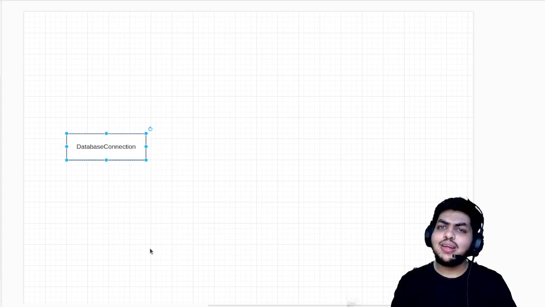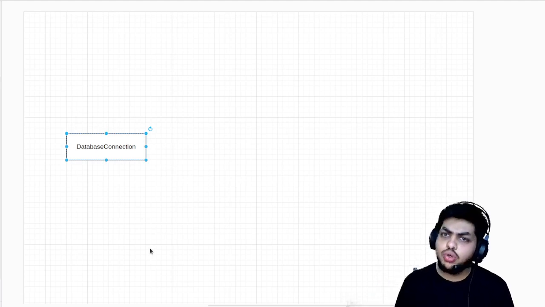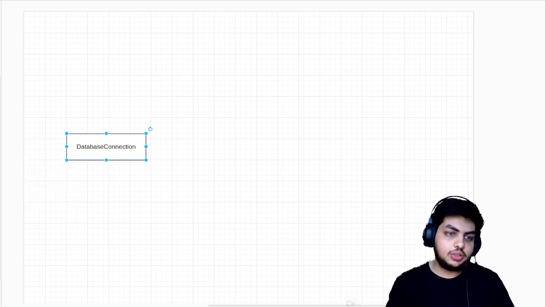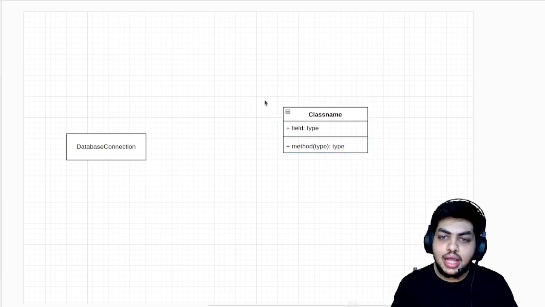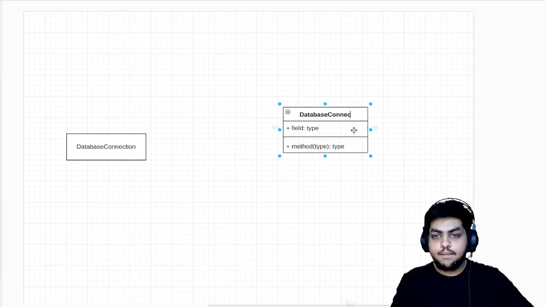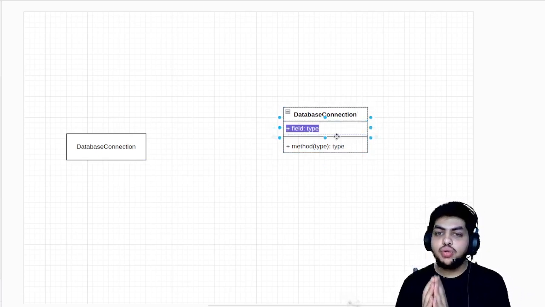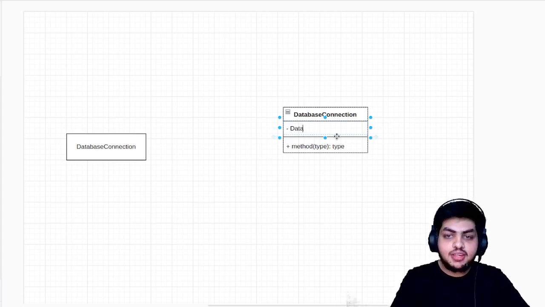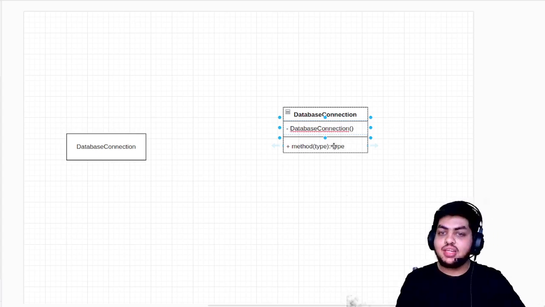How can we do this? How can we design a class that restricts the creation of multiple instances of itself? That's the big question. So let's start designing such a class. We're going to quickly grab our class diagram here, and as you can see, I'm going to call this DatabaseConnection. That's the first thing that we need to do. Secondly, we need to create something called a private constructor. So I'm just going to call this DatabaseConnection, and this is a private constructor.